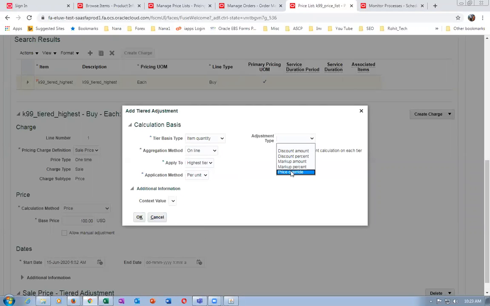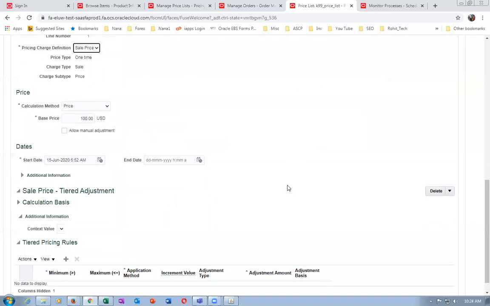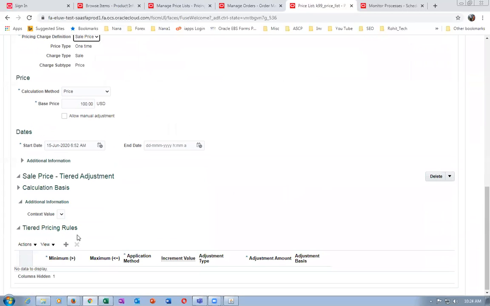There are multiple things that are available here. I will now choose the discount amount. Click on the discount amount, and then click on OK. There are five different things, and I'm choosing the discount amount. Okay, discount amount is chosen. Now, at the bottom, the tier pricing is coming up.